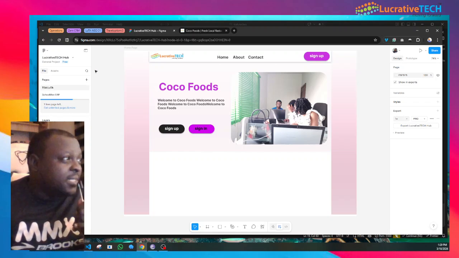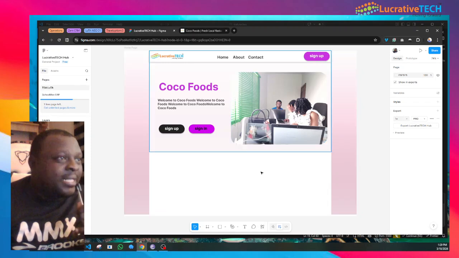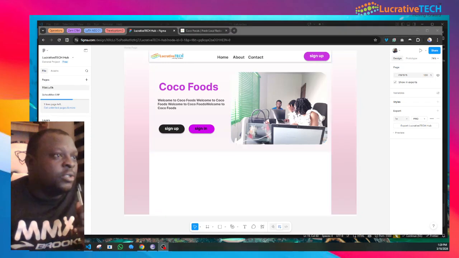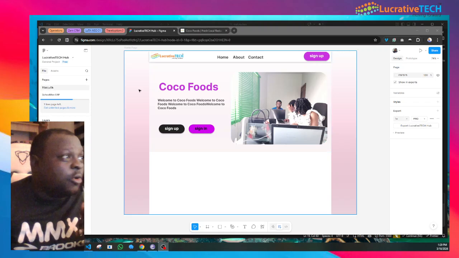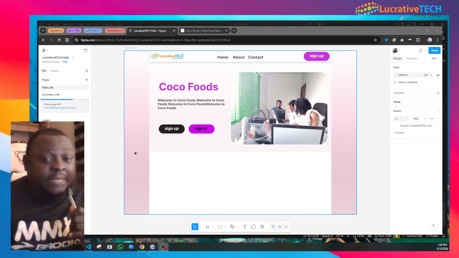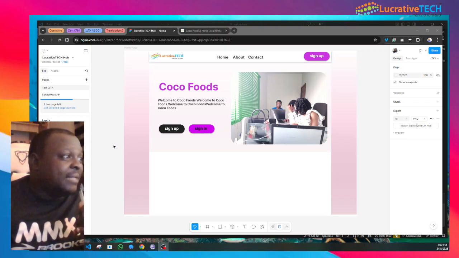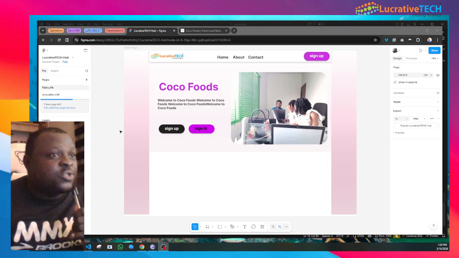You have your design already, just like this. You can have it throughout, you can have it completely. You can even do a screenshot of a design that you already preferred from probably another website or another project. So all you just have to do is click on the share button at the top right corner of your Figma page.